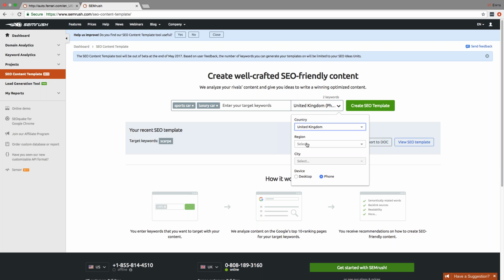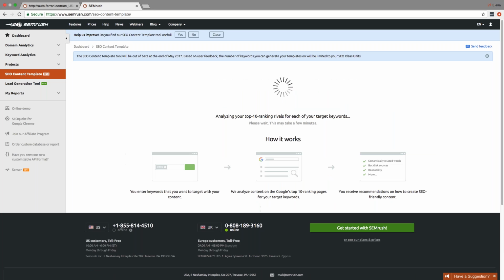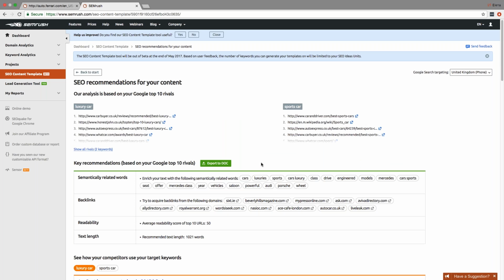Not in a particular region, but everywhere. And we want to optimize it for phone, for example. And I'm clicking on Create SEO Template. And SEMrush is analyzing the top 10 ranking rivals for each keyword, combines this data together, and gives you the tips, the ideas, how you should create your landing page, what you should write, where you need to gather your backlinks from, and so on.